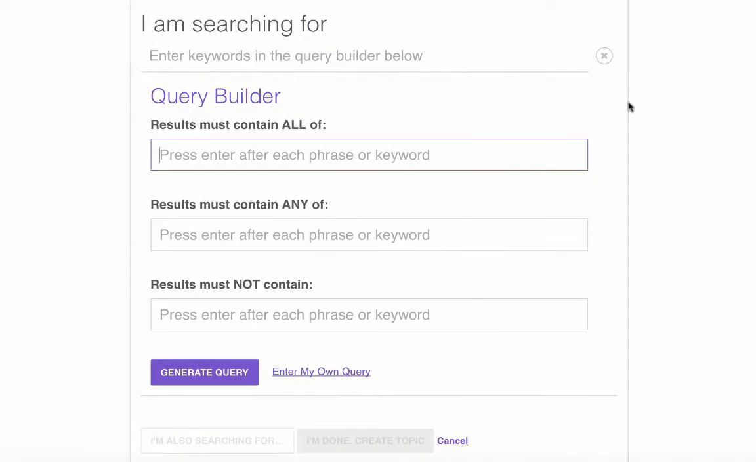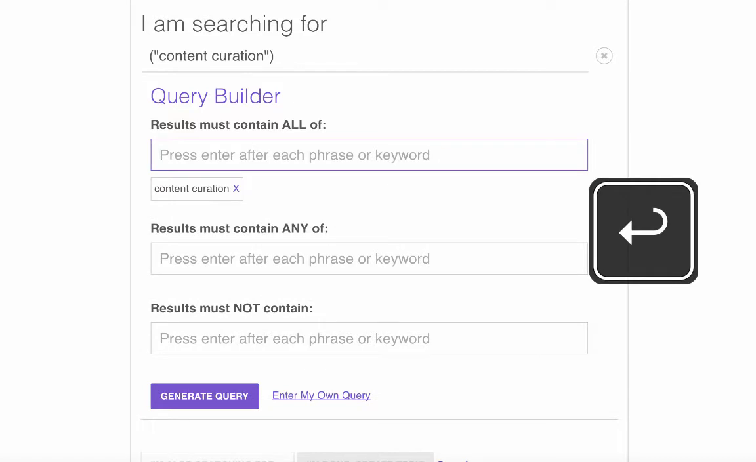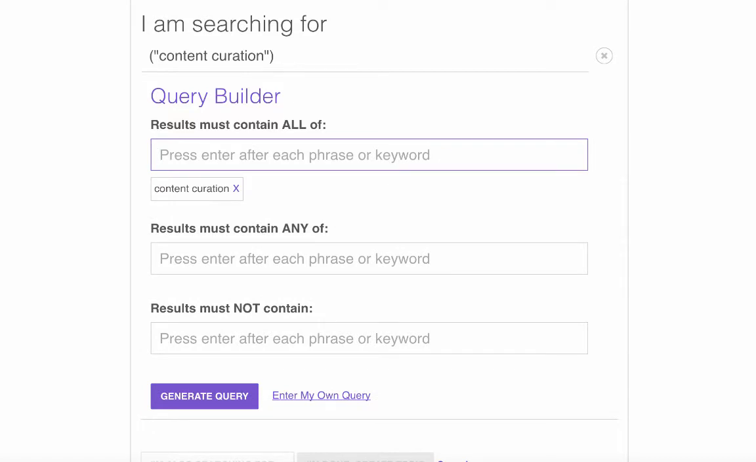To utilize the Query Builder, start by entering in the keywords or phrases that you want to see in all of your results in the first box. Hit the Enter or Return key in between each phrase to add it to your search query. This allows you to drill down into what you specifically want to see in all of the content. For example, I want my results to include interesting content about content curation, so I've included that in my All section. So every result I will get should include something about content curation.